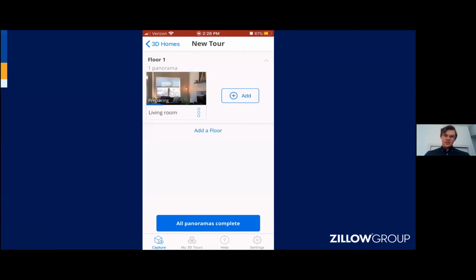As soon as you capture a full 360, the app will pop you back into this screen, letting you know that that room is preparing. And then it's just a process of moving on to the next room. So, right, if we pretend that you just captured the living room, the next step would be to click add.